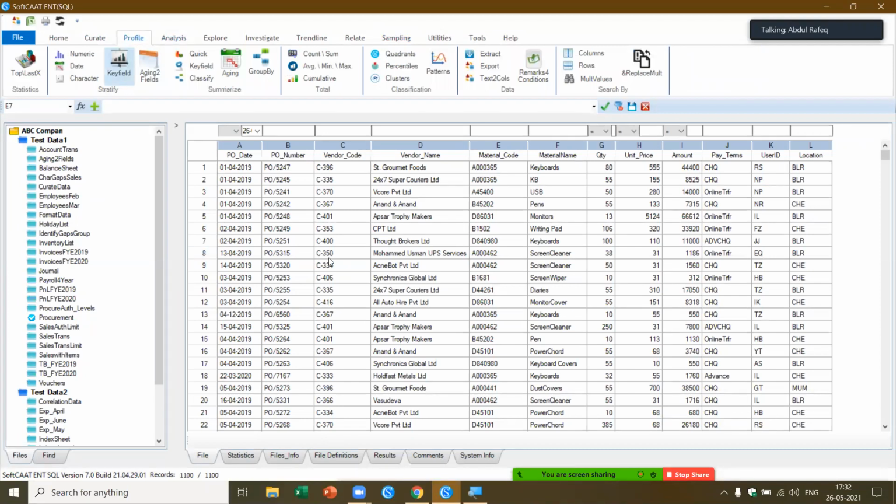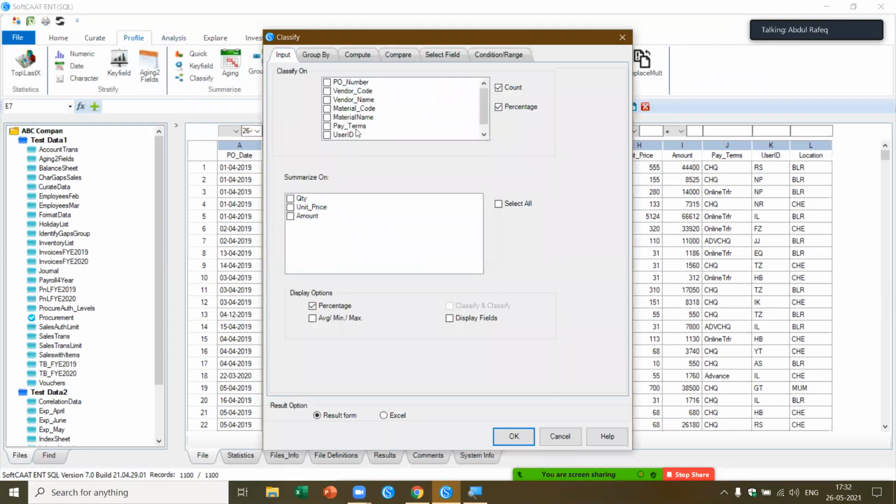Let me just pick up, let's say, based on the vendor name. I want to group it based on the vendor name. So the most common function which is used is what is called classify. Now, what is that? When I say classify, what is it that I want to do? Based on the vendor code, I want to classify. I want to get the total amount and the quantity. That's all. If you see here, it's very, very simple. I click this and I say OK.